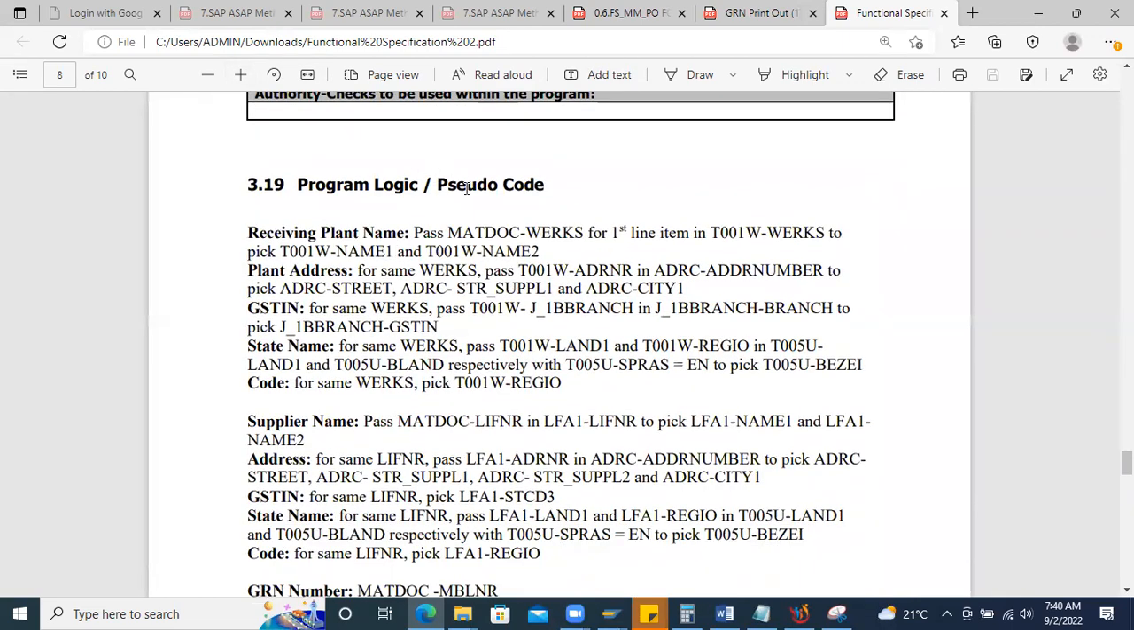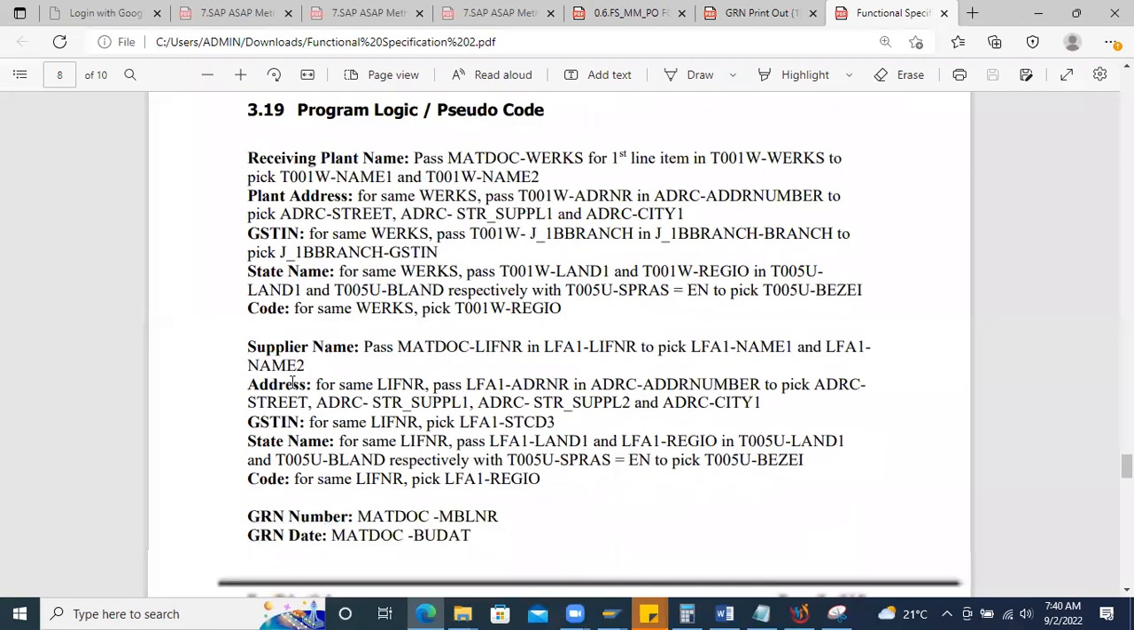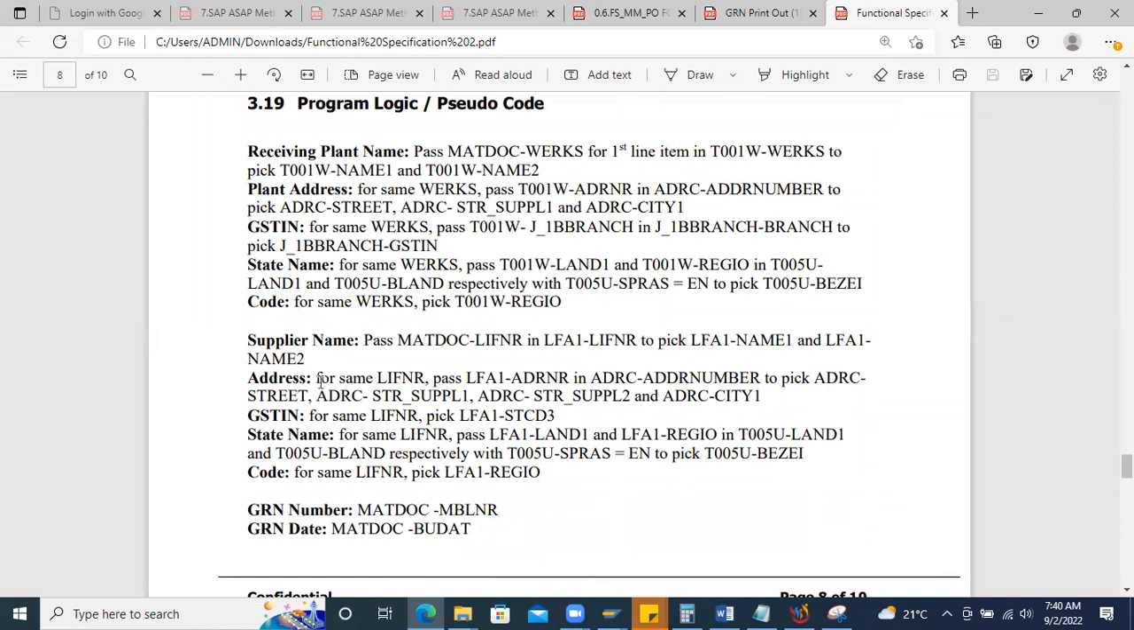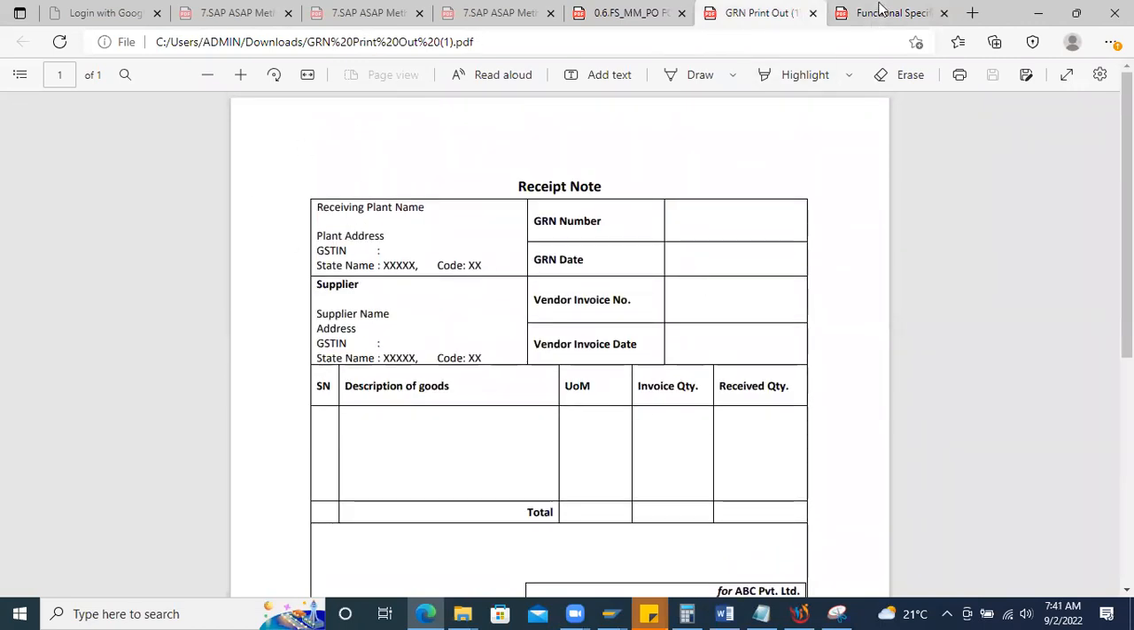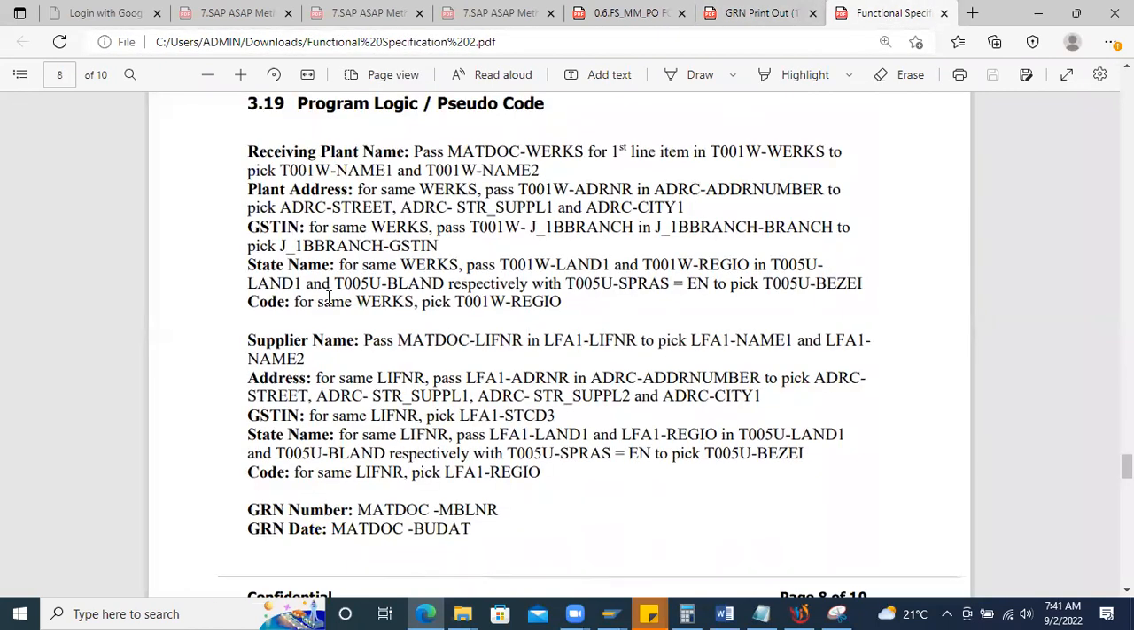See, program logic. Receiving plant name, plant address, GSTN number, state name, code, supplier name, address, GSTN. Here they have not numbered. If they have numbered 1, 2, 3, 4 like that, it is always easy to compare with this format and the FS. So that is always good if you number 1, 2, 3 like that. So it's easy to link.